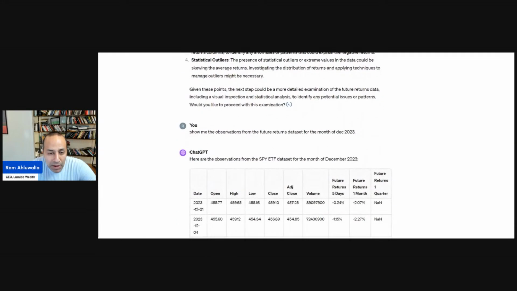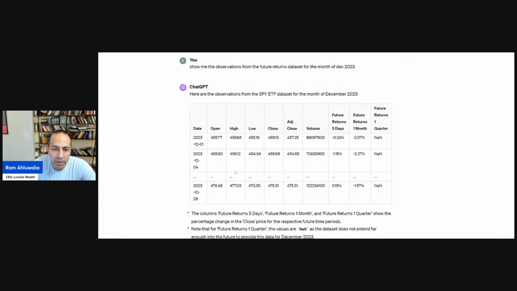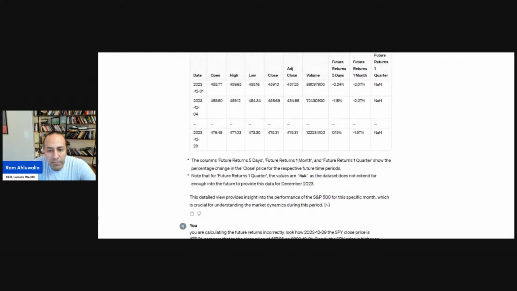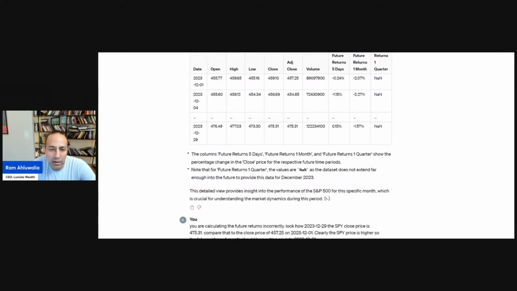And now I have to help it. I say, show me the returns. Show me how you calculated this stuff. And I say, show me for the month of December, because I know December was a bull market, up only. So it pulls in these observations. This is the S&P 500 for SPY, so you have to multiply by 10. December 1st SPY was 4590. End of the month was 475[0]. Bull market. So the future return should be positive, not negative.